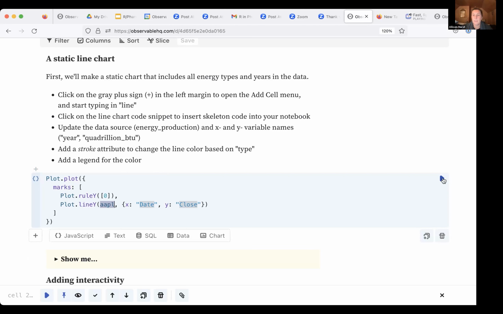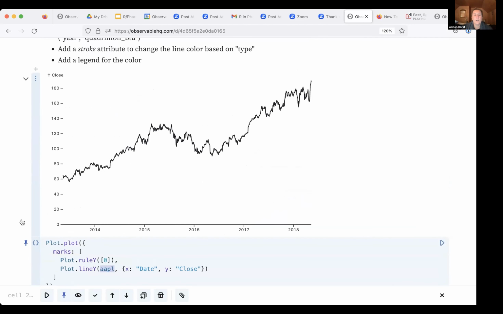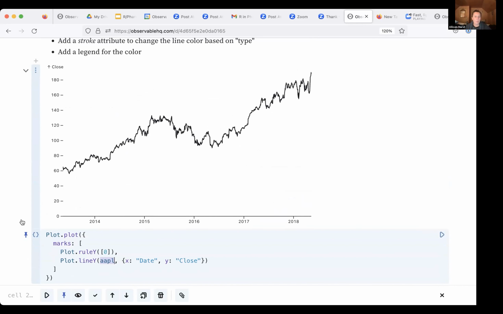So if I run this, either pressing that play button to execute or with shift return, you can see that this is a line chart showing the changes in Apple stock prices over some dates between 2013 and the middle of 2018. We don't want our line chart to be Apple stock prices. We want to visualize using lines the change in energy production over these different sources in the US over time.